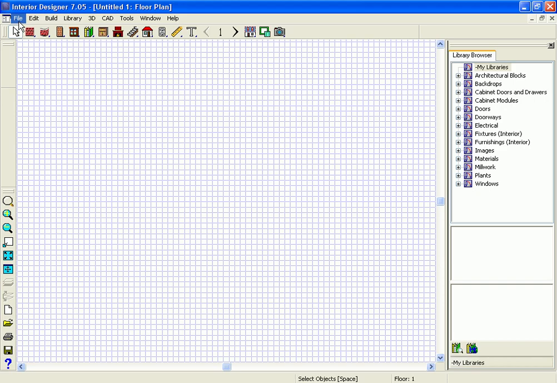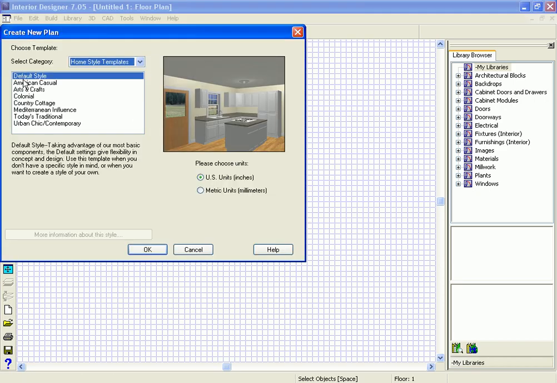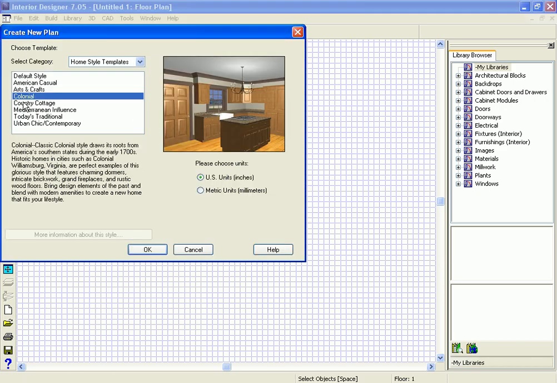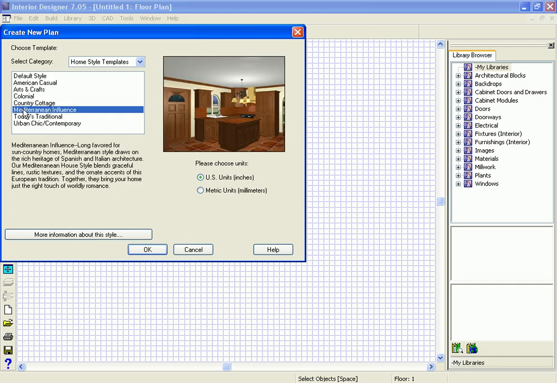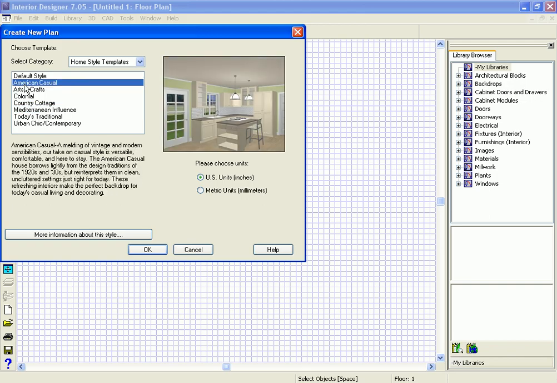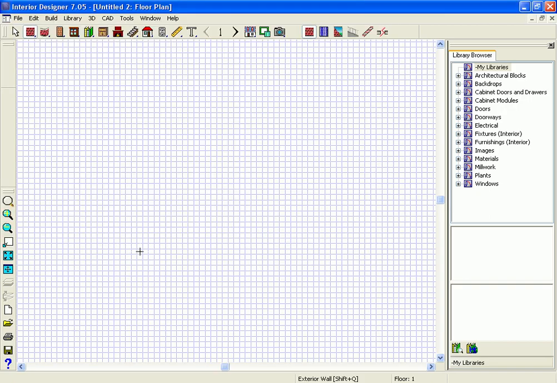We'll begin by selecting File, New Plan, and choose the house style template. In this case, let's select the American Casual. House style templates set many defaults for our design, which you can always make changes to at any time to make the design fit your style.